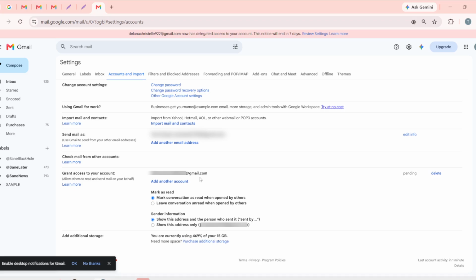With these steps completed, you have successfully set permissions in Gmail. You've empowered someone else to assist you with your email while ensuring your privacy and security remain intact.